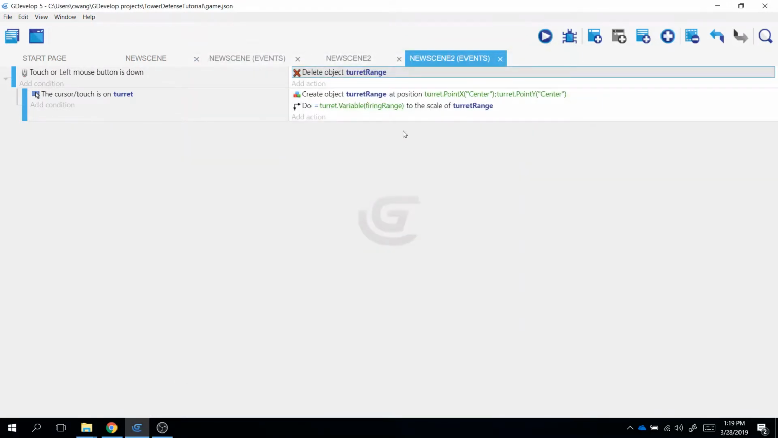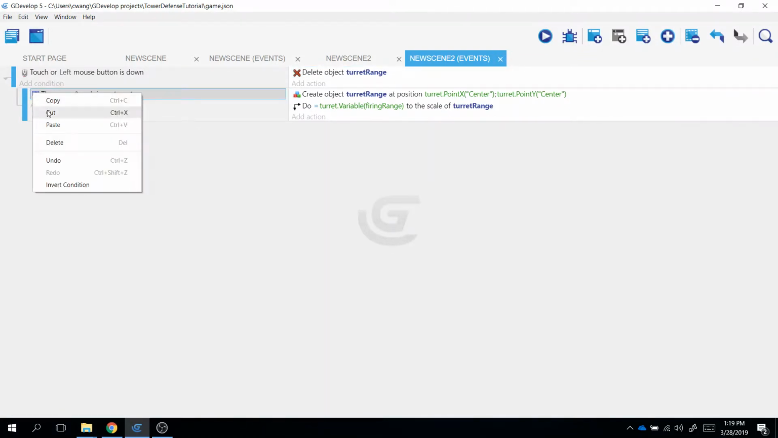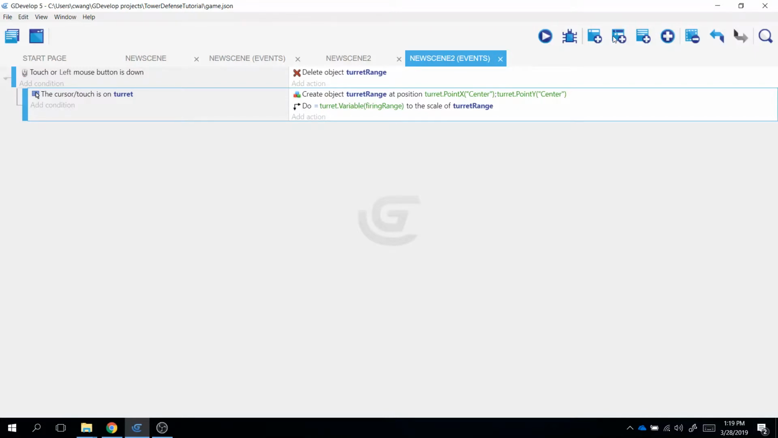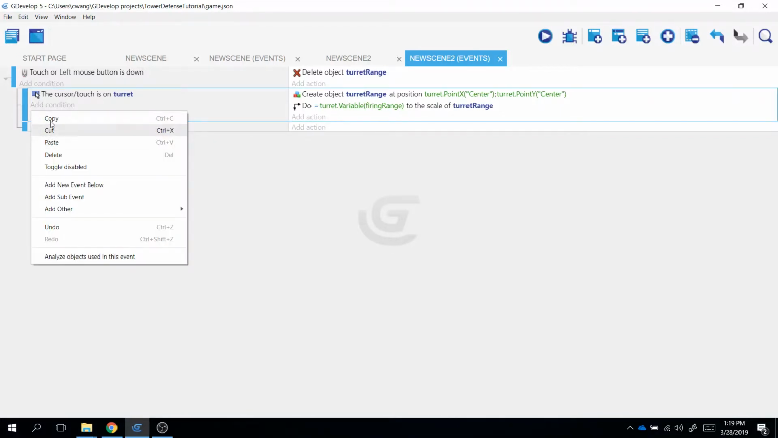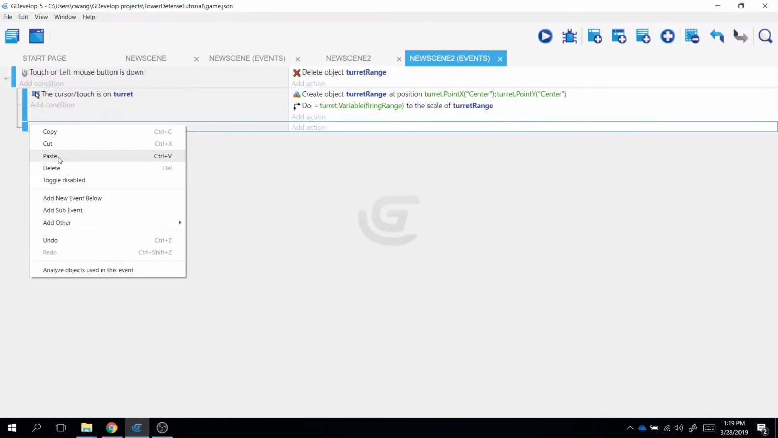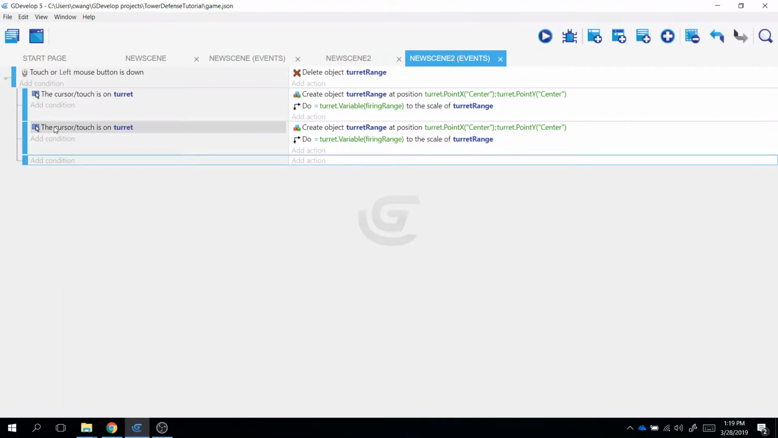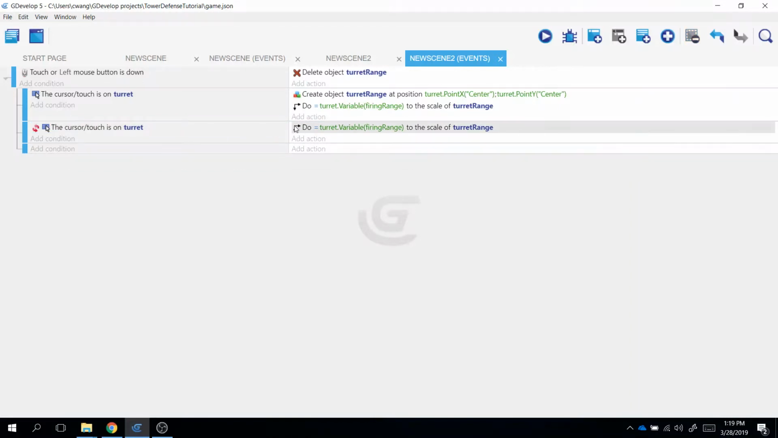Let's think about another way though. What if I want to check if the cursor is on a turret, or if the cursor is not on a turret? Let's copy that. Let's add a new event. Let's paste it. Copy. Paste. Alright, so if the cursor is not on a turret, then what do I want to do? I want to delete this object.